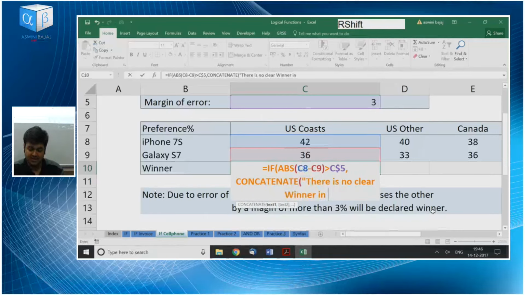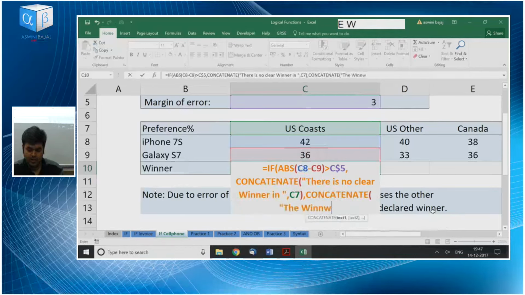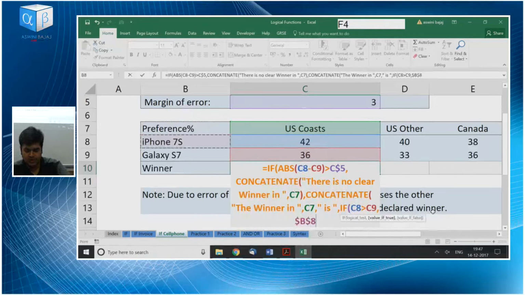Otherwise, if concatenate, the winner in, inverted commas close comma here, inverted commas is, space is, comma, if this greater than this, comma, then answer is this, function 4, else the answer is this, function 4. Bracket close if, bracket close outside if, and I think I have done something wrong.